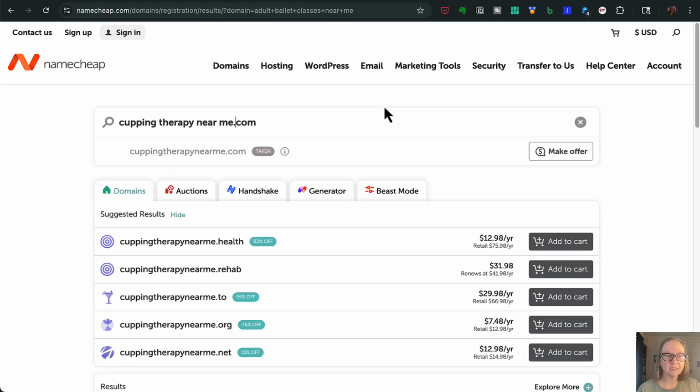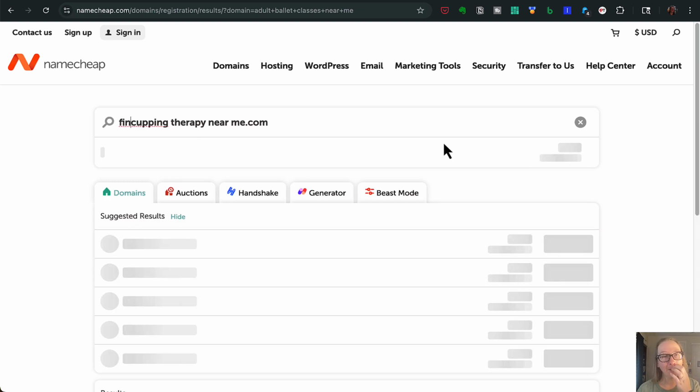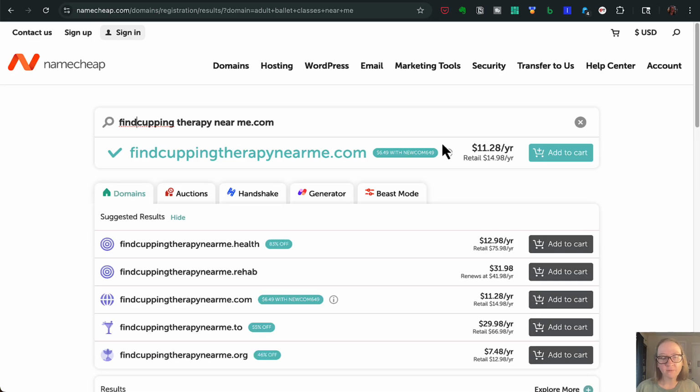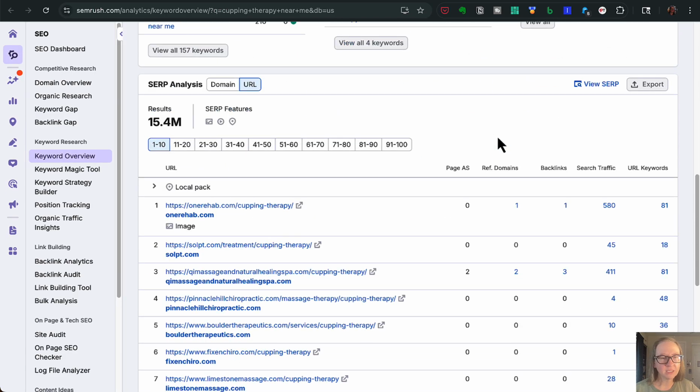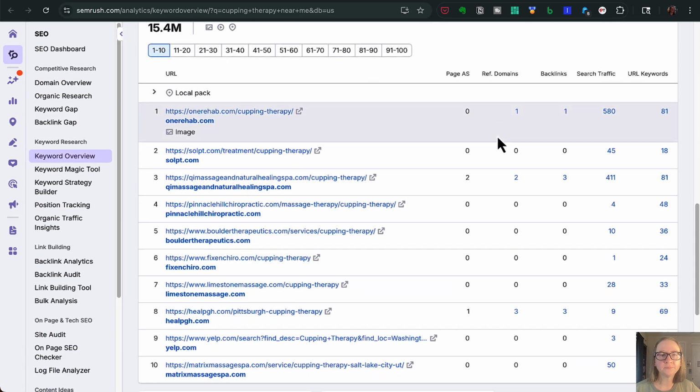Looks like it is gone. Again, you could get one of these other TLDs, but I really prefer the .com, so maybe find... Yep, that is the domain I would go with if I was going to go after this. We'll go back and look at the SERPs again because I realize I just kind of sped past it.